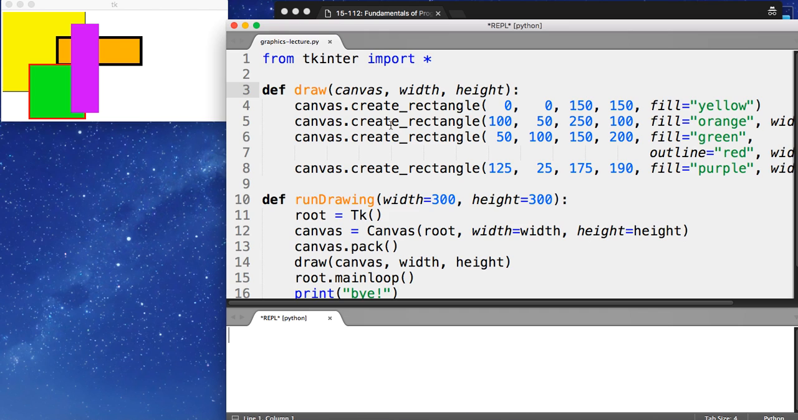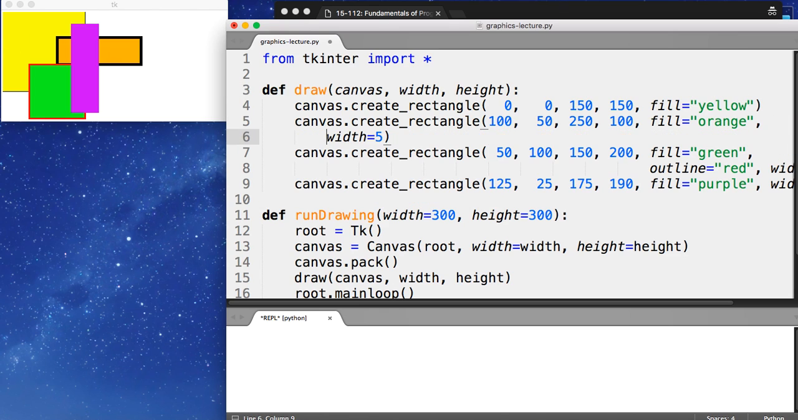We drew 1, 2, 3, 4 rectangles, and we have 1, 2, 3, 4 rectangles. They are yellow, orange, green, and purple. The yellow one is just like where we were last time. The orange one, let's actually do this, has a width of 5. So when you say width equals 5, that clearly made the border have a width of 5 pixels.